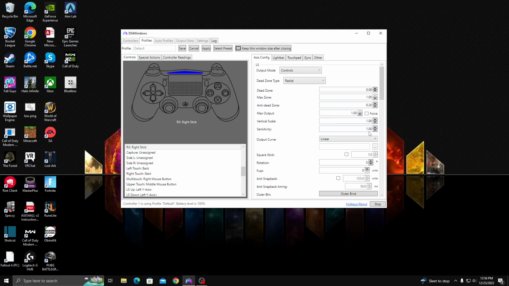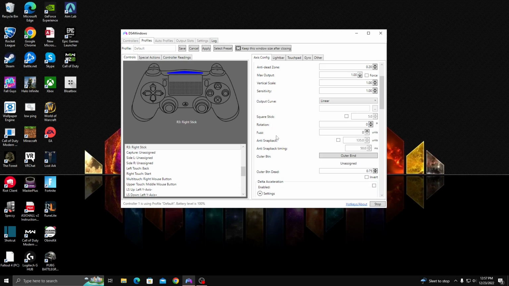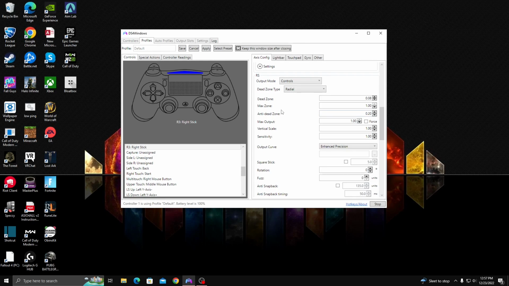Max output 1, 1, 1. All right, then we're gonna keep it on linear. This is for your left stick. So linear, I like linear because it's more responsive and I like to have a little bit better movement on my left stick. All right, guys, and all this is default. You guys can go ahead and just copy this. This is all default for me up here. All right, right stick. So this is where we get into the juicy stuff.